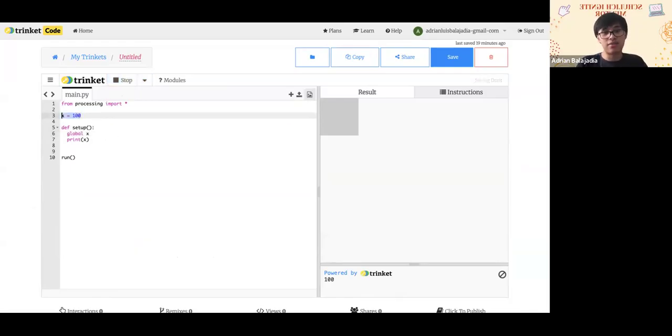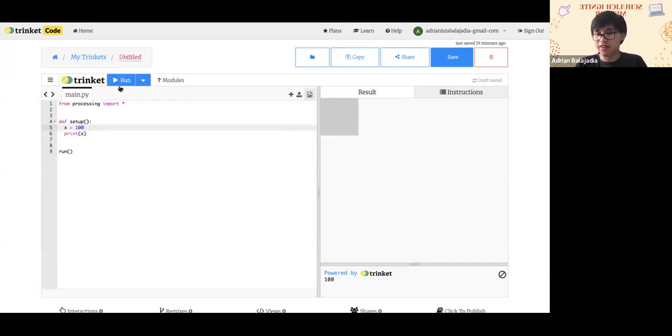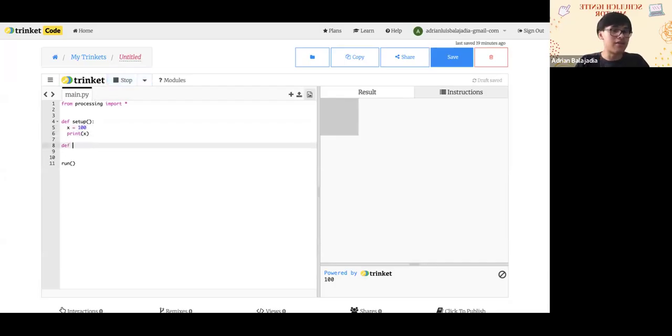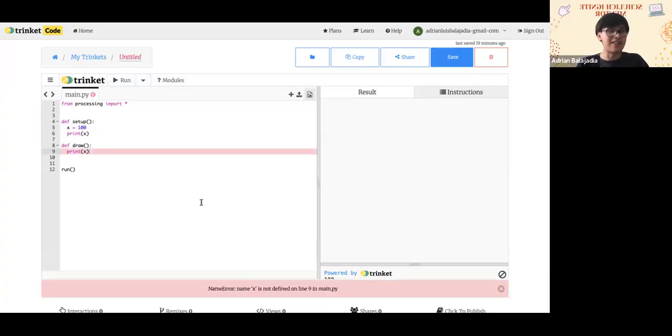But say that we defined x in here, x equals 100. I mean, it's perfectly fine right now. But if we do def draw, let's add that colon, we get an error. And it even specifies name x is not defined, because the x that's used in the draw function here doesn't know where it came from to begin with.